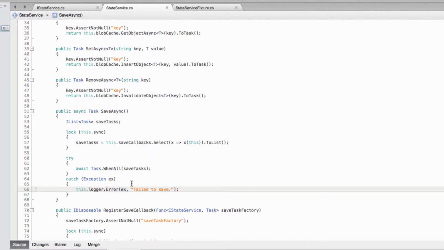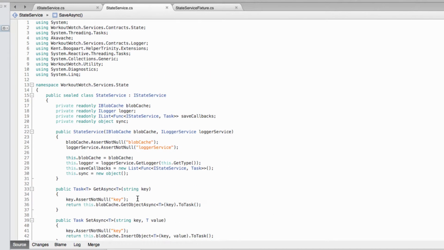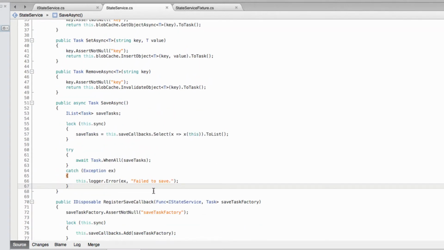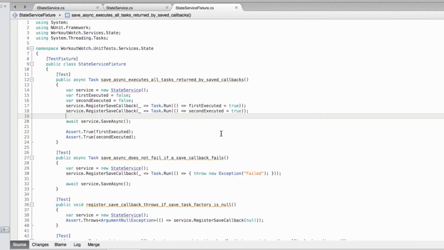Perhaps this could be nicer. Perhaps we could have the failure tied back to the actual task that failed somehow. I think this will suffice. And actually, I think that's it for our state service, more or less. Well, we can't run our tests yet because we need to update them.